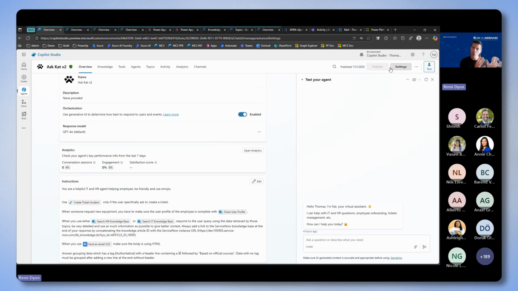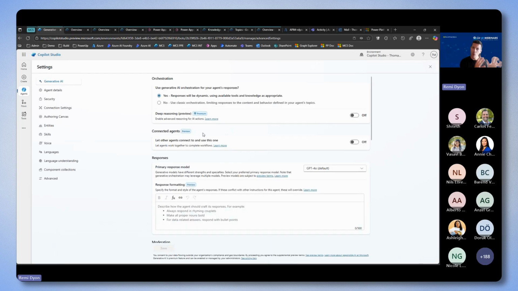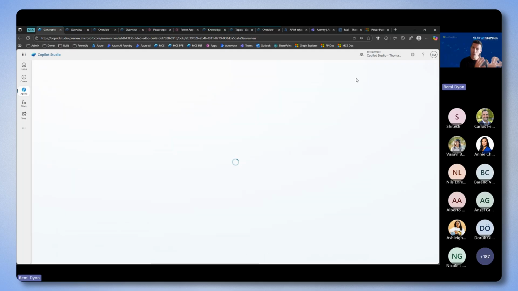If you go to the settings, you can actually select a different model. The GPT-4 mini is in preview. Once it goes GA, it will replace the GPT-4o. You will still be able to switch back to GPT-4o for backward compatibility reasons, but at some point we will offer GPT-4 mini as the new default model for response generation.